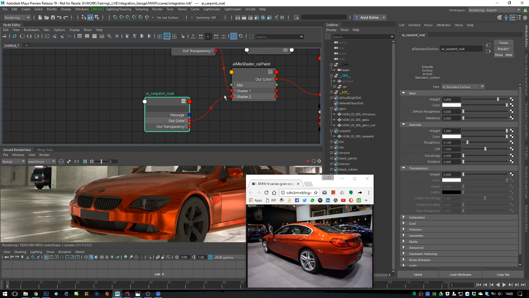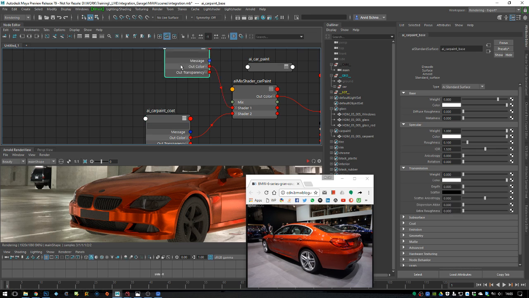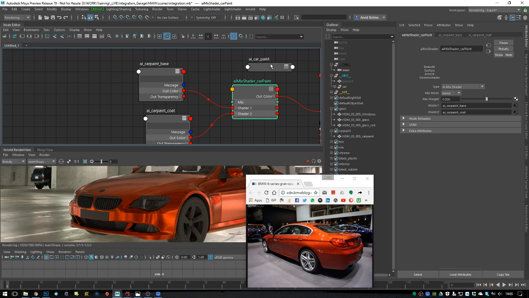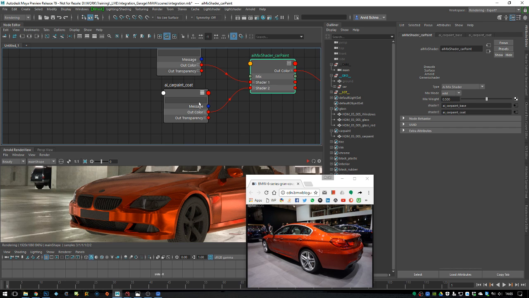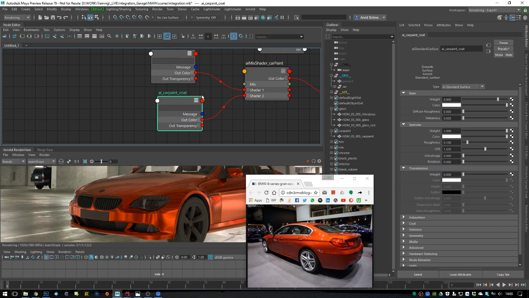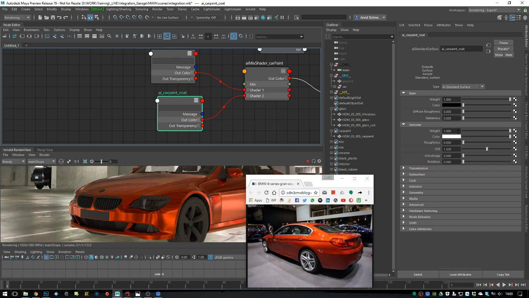A very important thing to understand is you can break physicality very quickly if you use this add function. I will be using the add function, but it is important that you know what you are doing. So the car paint coat will be a black coating layer only. So it won't have any diffuse color, and it will only be a specular shader like this. And this will be the coat layer.